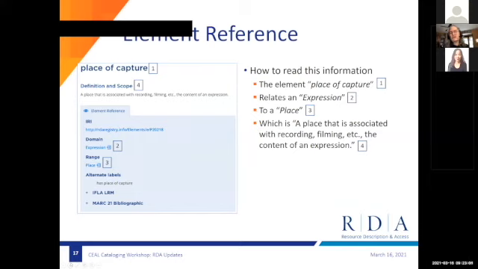So a little closer look at element reference, this time with a different element, place of capture. How do you read this information? Well, if you follow the sequence of numbers here, then you might end up putting together a little convoluted sentence that would go, the element place of capture relates a domain, an expression, to a range, a place, which is, back to the definition, a place that is associated with recording, filming, etc., the content of an expression. So a convoluted sentence, but you can put things in order and maybe make it make a little more sense than just these things by themselves. Next slide, please.